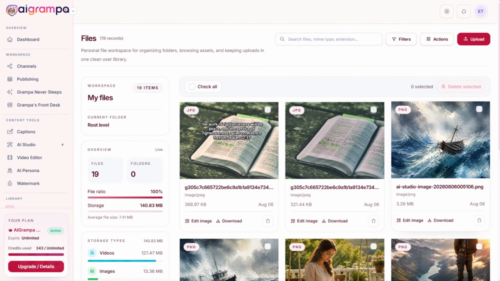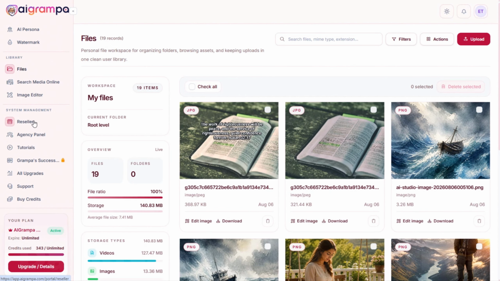This watercolor of the boat in the stormy sea would be a great one to throw a verse on top of. And then you've got a few other upgrade features here on the menu. You've got reseller, you've got an agency panel. Tutorials, you do have access to those. The Success Vault is an upgrade. And then, of course, you do have access to the support desk.